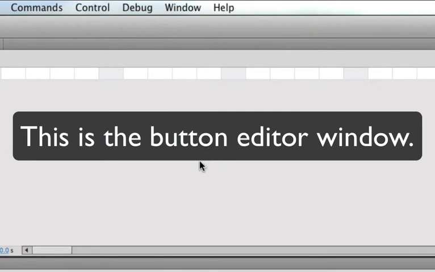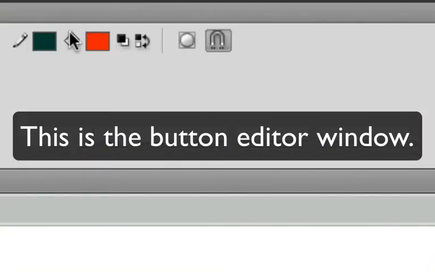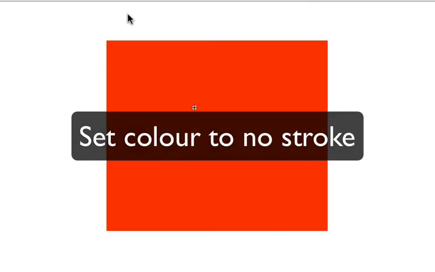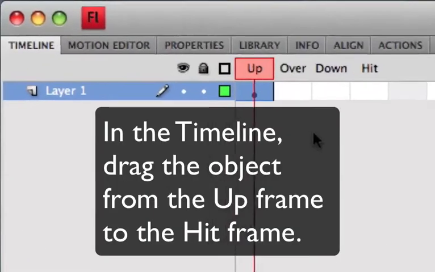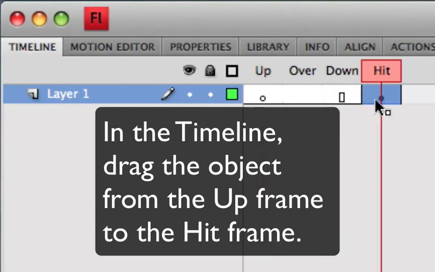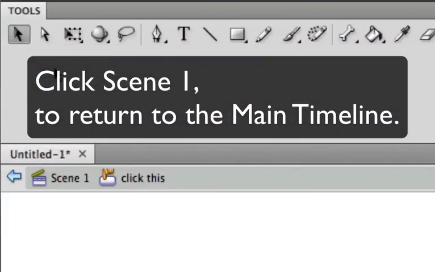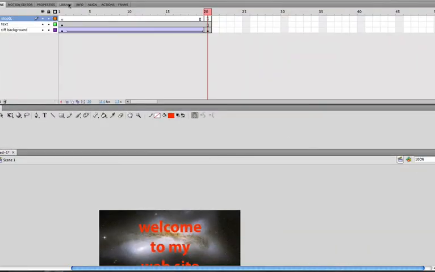So we create a new symbol, and this symbol is a button. And now we're inside a button editor. And all we really need is a big box, a shape area to place on top of our stage. And we're going to make it a hit area, because we don't want to see the orange box there. We just want an area. And you'll see what happens in a minute. To get back to the main timeline, we click Scene 1.